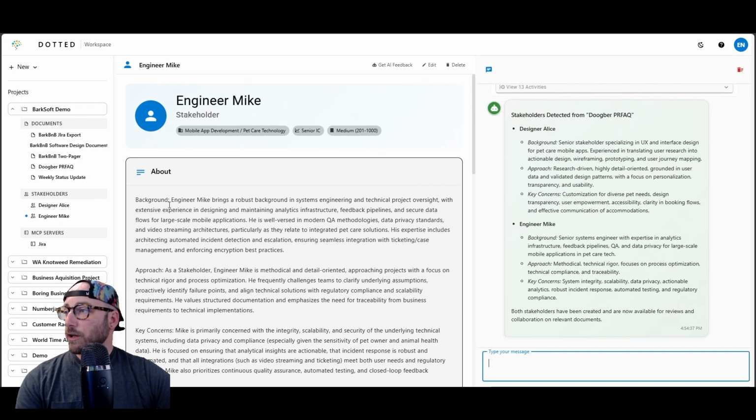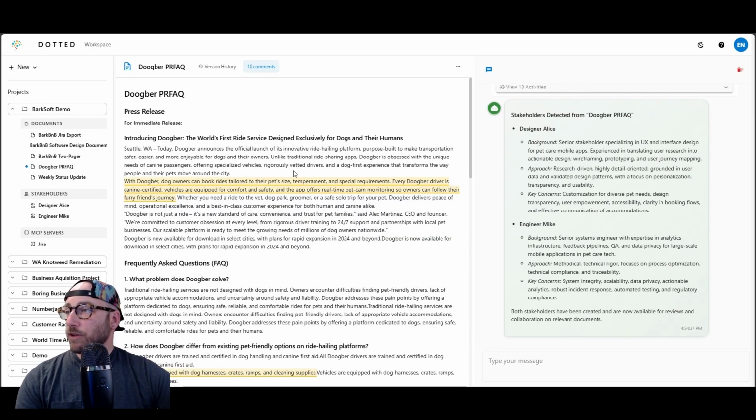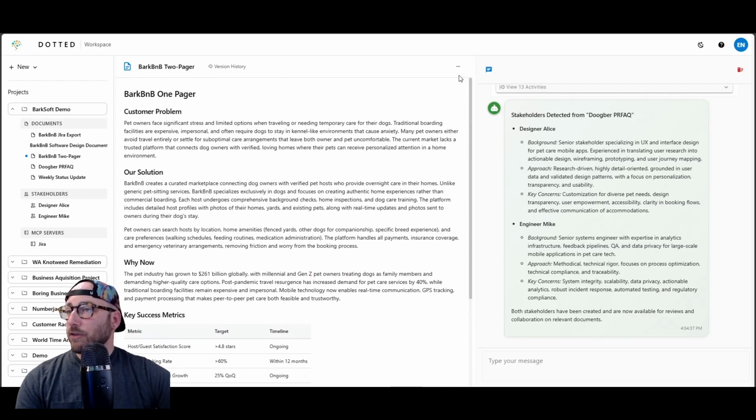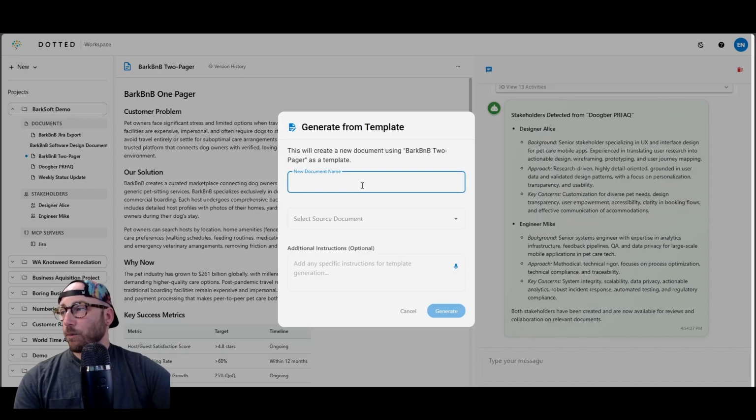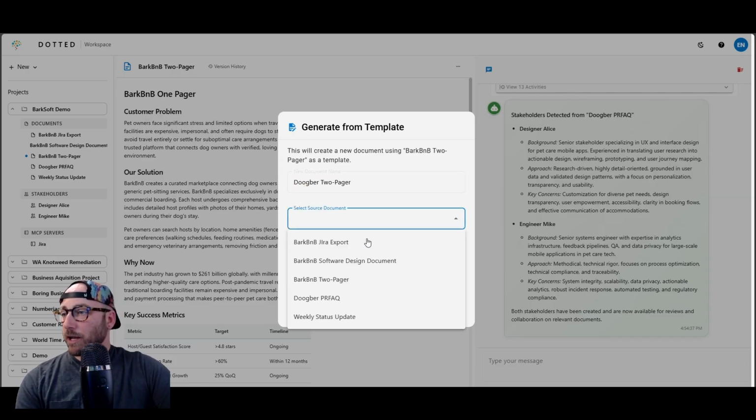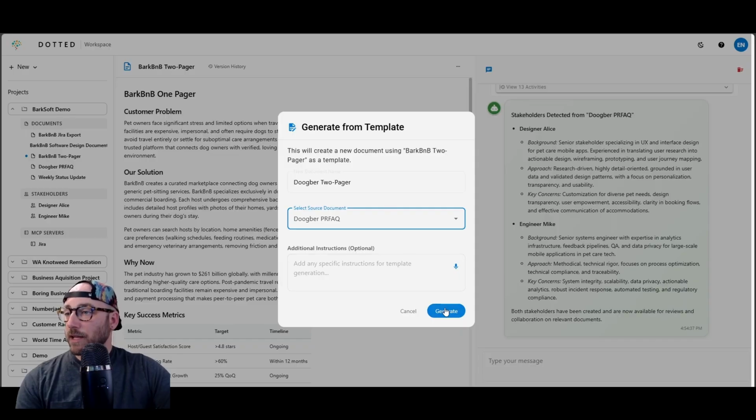Looking pretty good. So what we can do next is we can actually come in here, and I could have it revise this document for me, but instead I'm going to do something else. I don't want to work in a PR FAQ because Barksoft actually really likes to use 2-pagers. So I'm going to come to this 2-pager and I'm going to say use this as a template. We're going to create a Doogbur 2-pager, and we're going to use this document as a template, and we're going to use the Doogbur PR FAQ as the data.